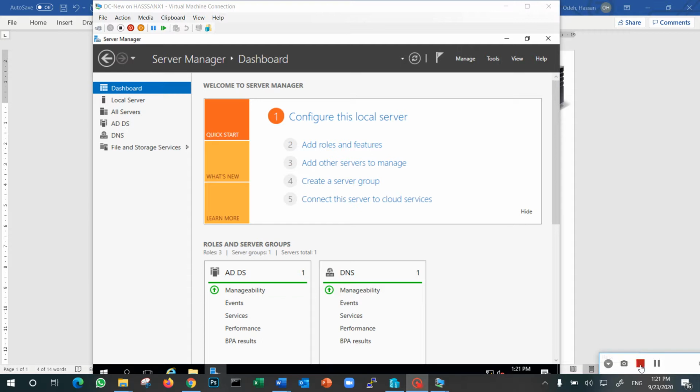Okay, welcome back. In this part, we have our domain server up and ready. We installed the Windows Server, we set up the domain, and everything is ready. We have the domain configured, and we have an actual, functioning domain controller.